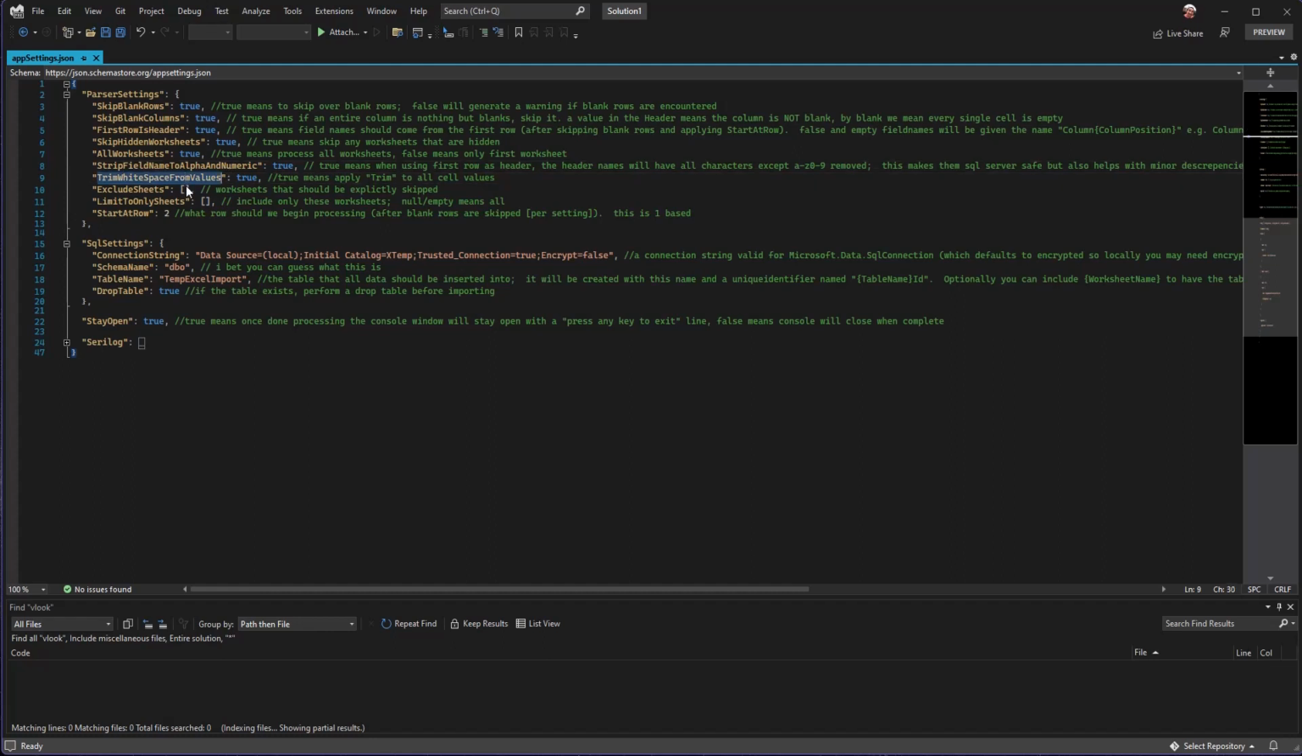table. Trim white space. So this would mean, when we read a cell value, it'll remove any white spaces at the beginning or the end. If you're C sharper, it's just .trim. Not doing anything magical, just .trim on the string.